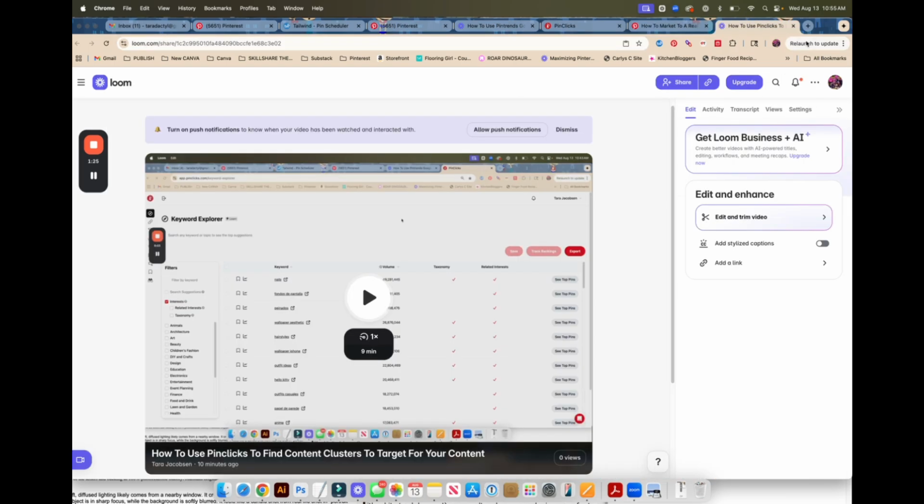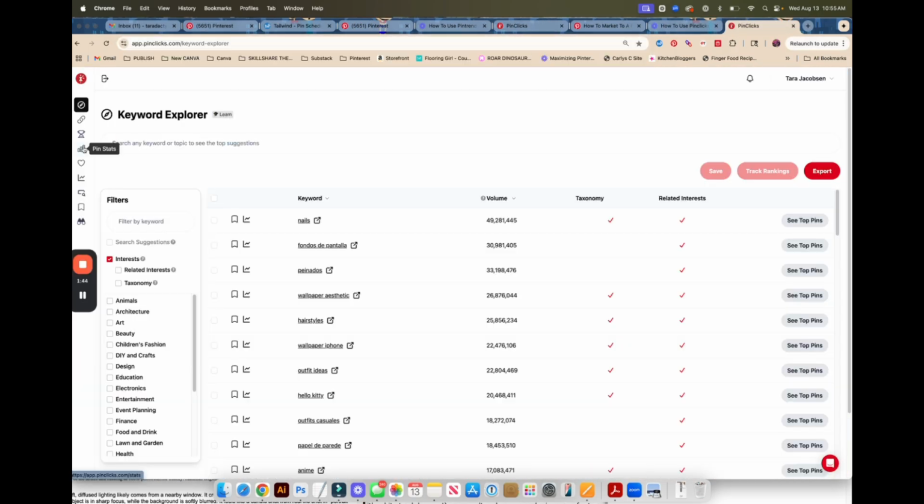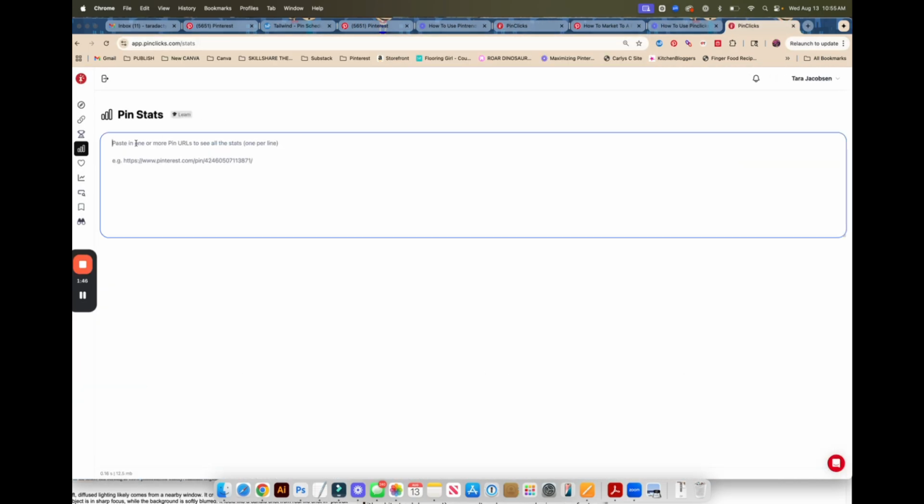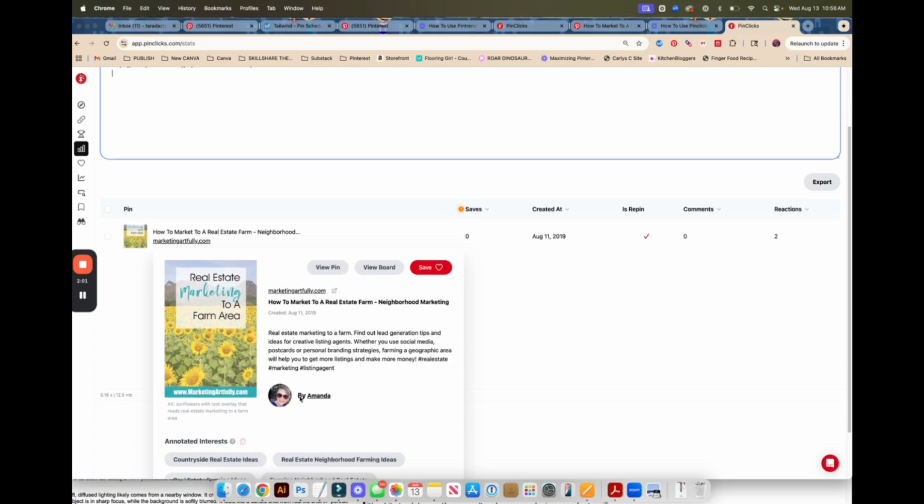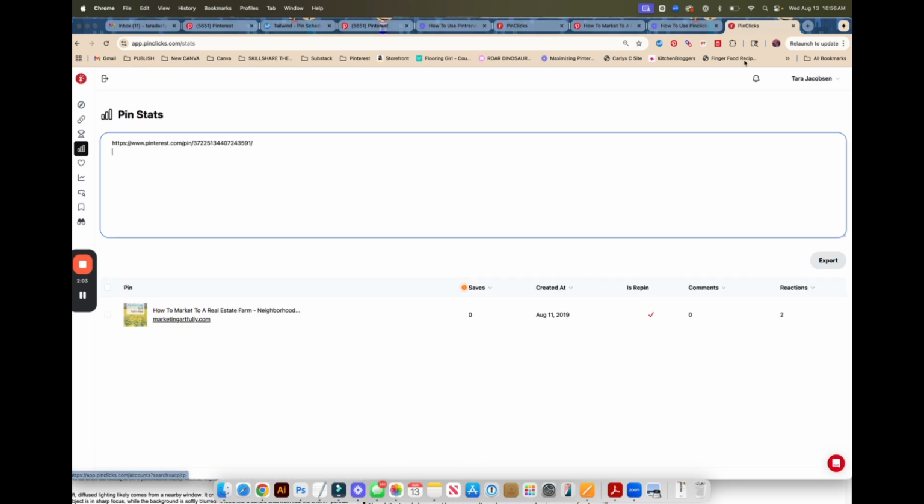We're going to open up another window in Pinclicks. Pin stats is what we want for that. We're going to paste this in. And this was created 6 years ago. So that is a top ranking pin that was created 6 years ago by Amanda.